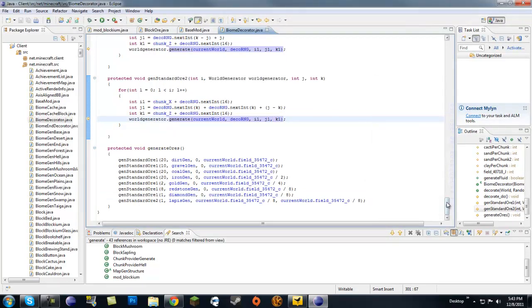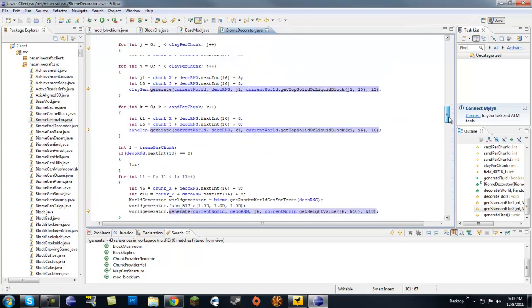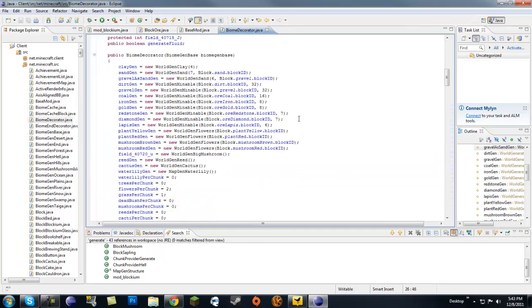And basically, you can find all your ores in here. Like standard ore, which would be like stone, anything. You can find in here. I'm sorry, this took such a long time. But yeah, those are my 3 tricks.